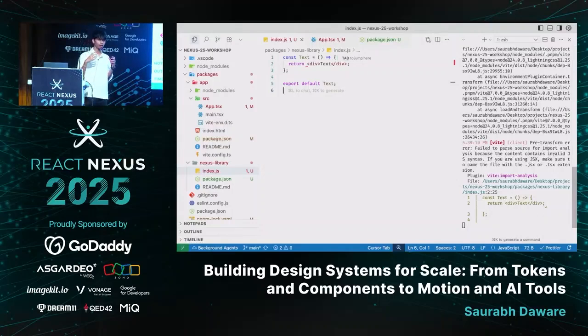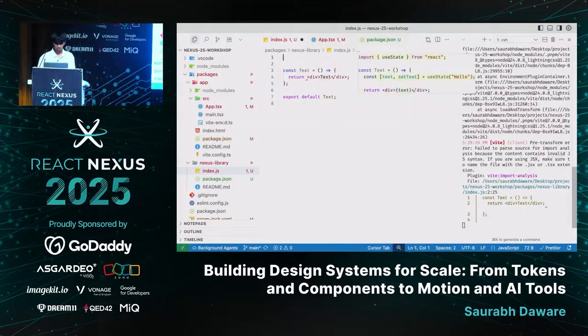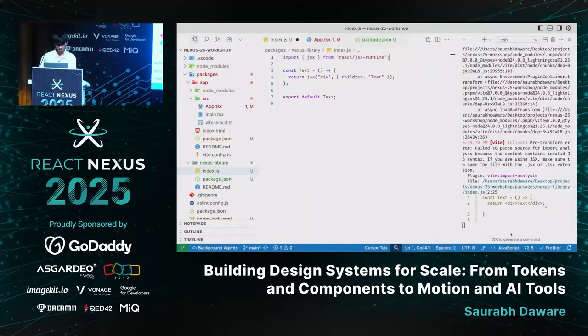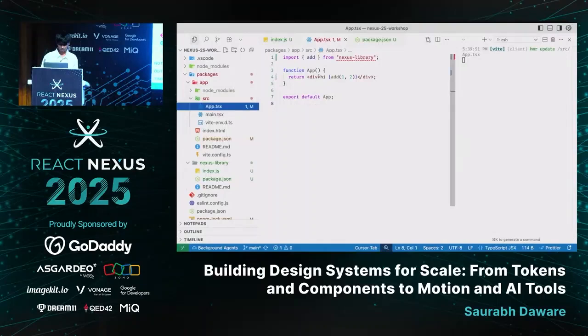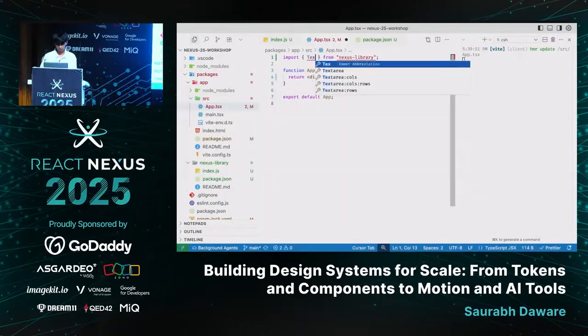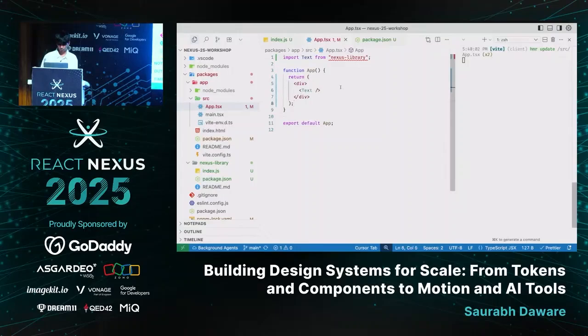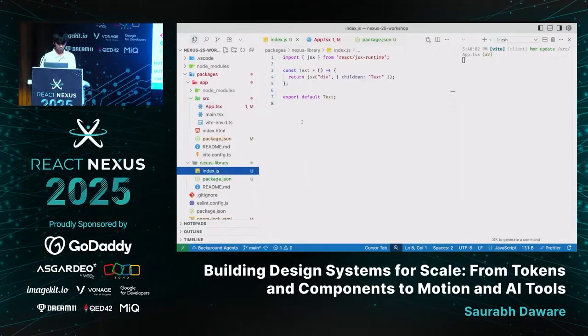So if you have ever run npm run build over your React application, the output you'll see there is something like this, where you'll see some JSX coming from JSX runtime and a div here. And we see the code is working fine. Let's actually try to import text now. And here I can go and change the text.